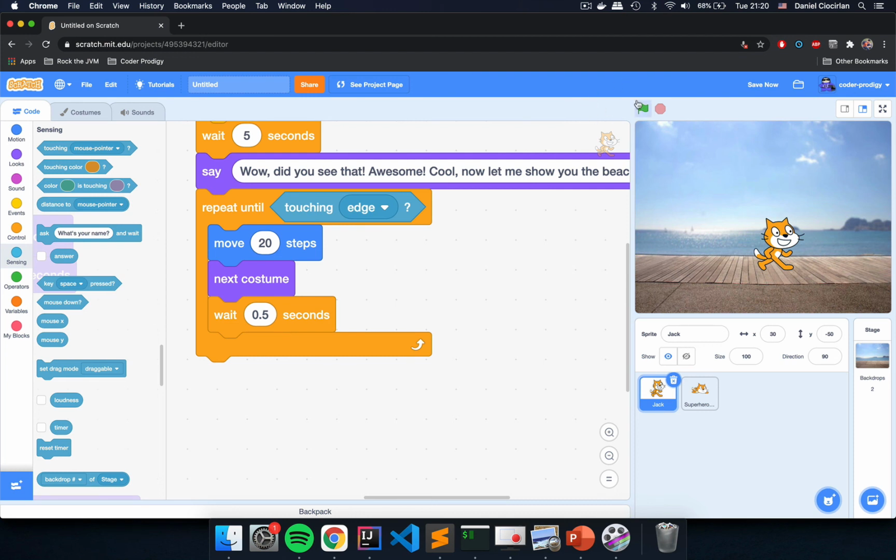So let's see how we are doing right now. So clicking the flag, hello, what's your name? So we already have that, Daniel. And then we have, hello, Daniel. Let me show you around. And Jack will start walking down the boardwalk. In the meantime, the superhero flies, and then the two will exchange some lines. Hey, I'm Jack. Hello, Jack. How are you? I was having fun, and I'm showing the area to Daniel. And then, nice stuff, Jack. Nice to meet you. I'm going to do some superhero stuff. Flying away. Wow, did you see that? Awesome. Cool. Now let me show you the beach.